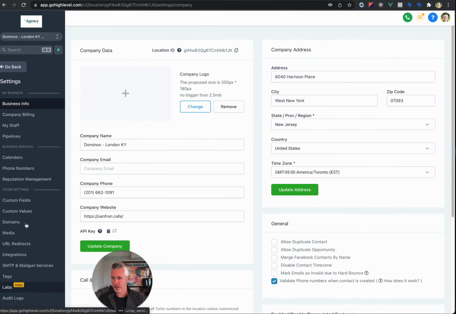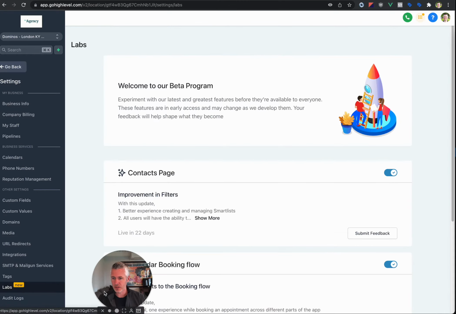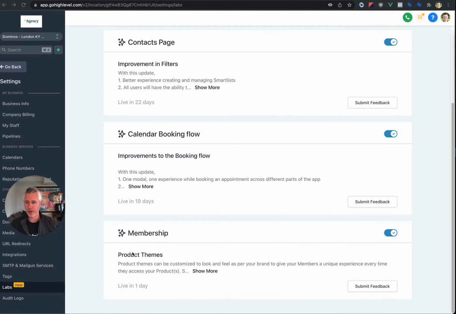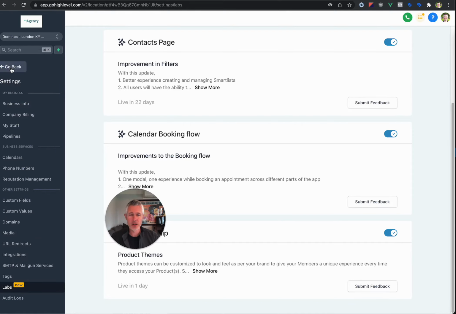Go over to settings on the left-hand side, find labs and scroll down, and make sure under membership product themes, this little switch is live. If that's not on, you're not gonna see this. You're gonna be like, what the heck are you showing me, Sean? I don't have this in my account.